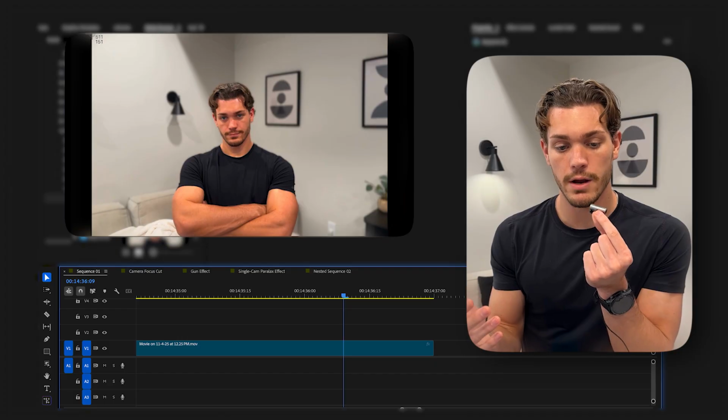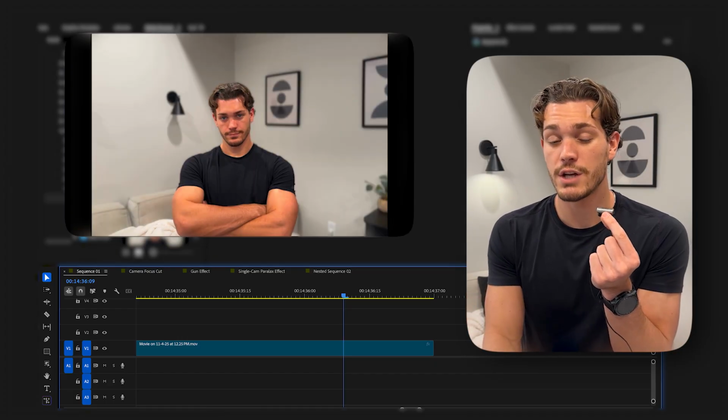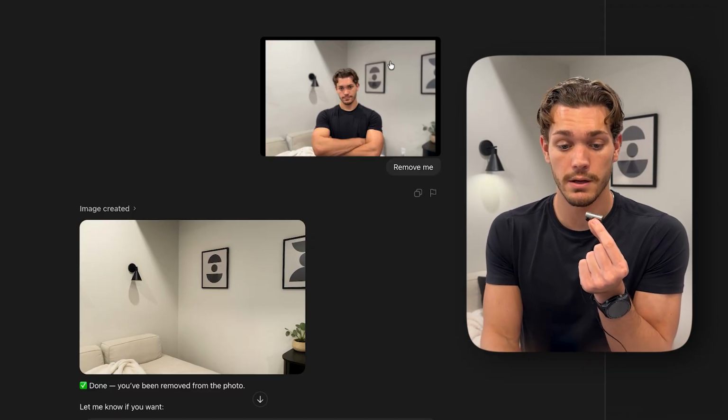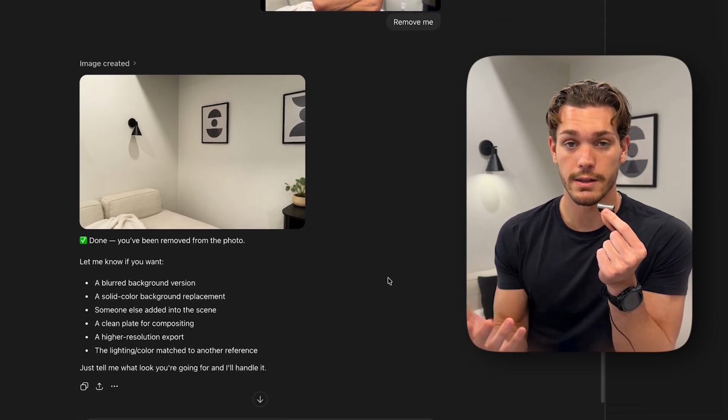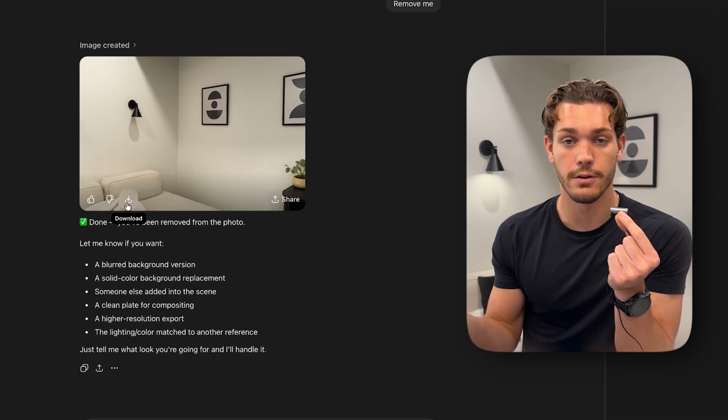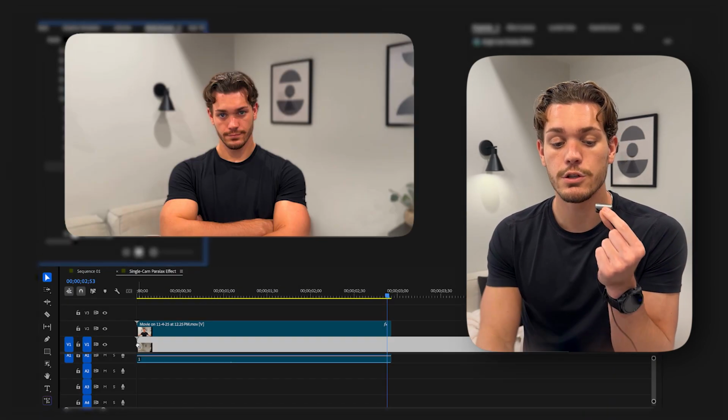So here I found this frame. Then I'm gonna throw it into ChatGPT and just say remove me. And it comes out with a result looking like this. I can't believe it can do that. Download that. And then throw it into our timeline.